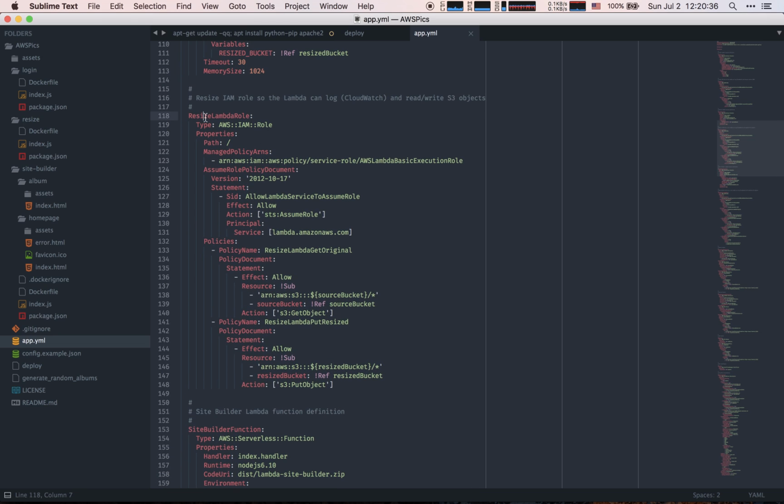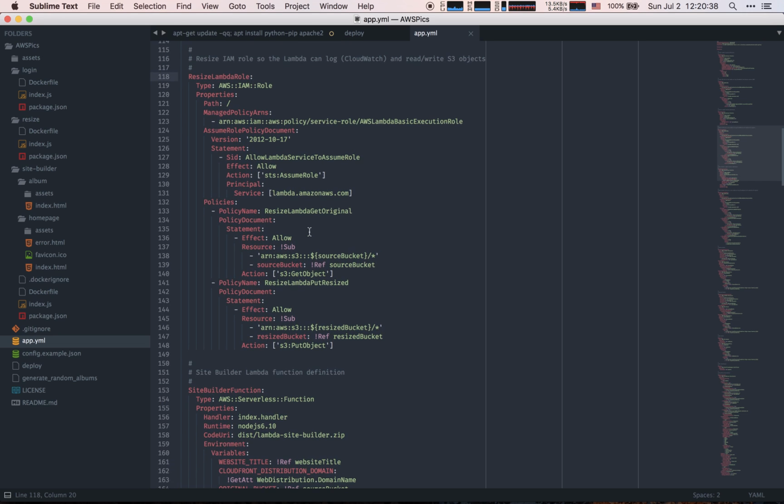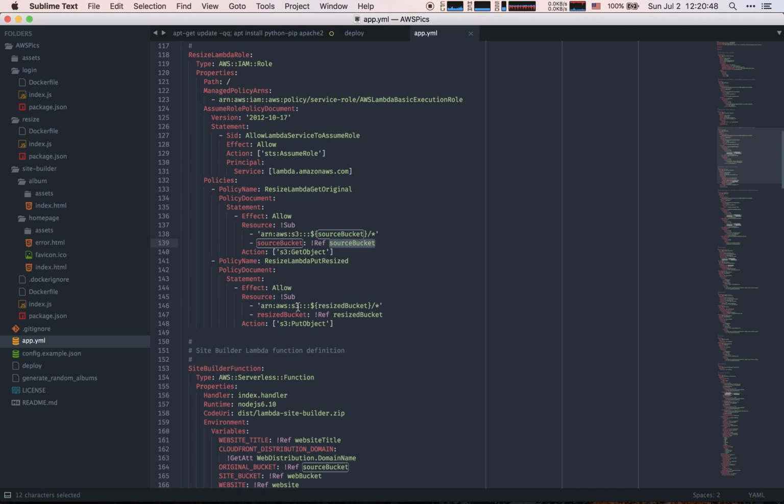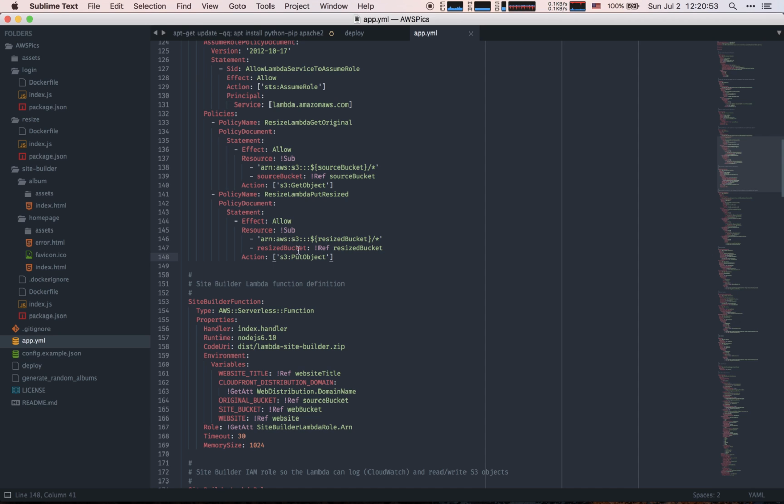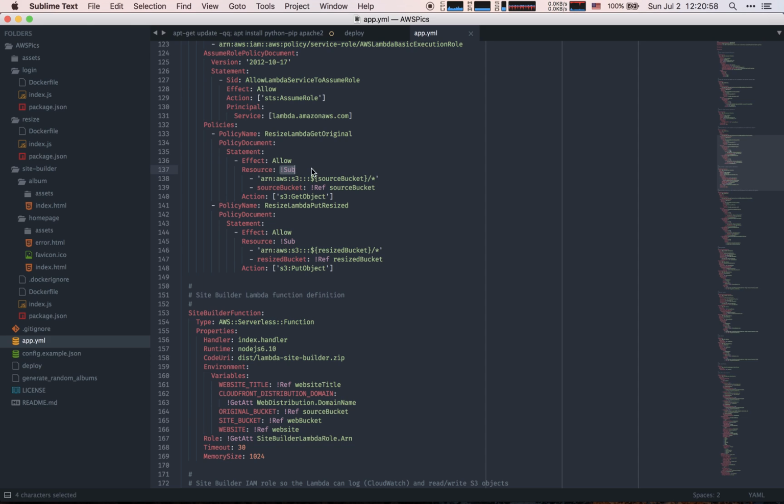So here the role for this Lambda function is a little, well, it has a few more things. Really just two policies: the ability to get objects from the source bucket, and the ability to put objects to the resized bucket. And you'll notice a lot of these references and substitutions too. The CloudFormation manifest domain-specific language, if you will, has a few functions that you can use.